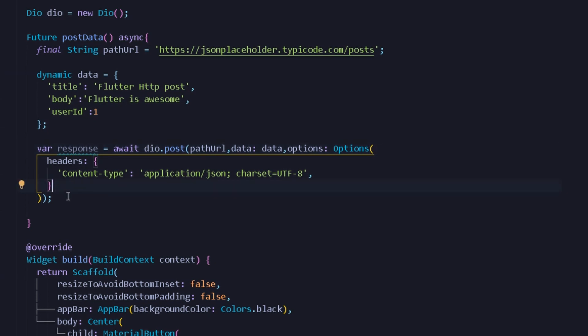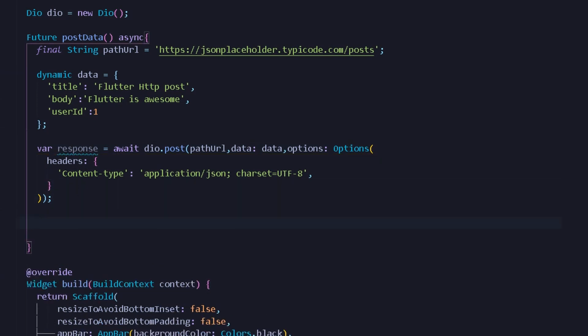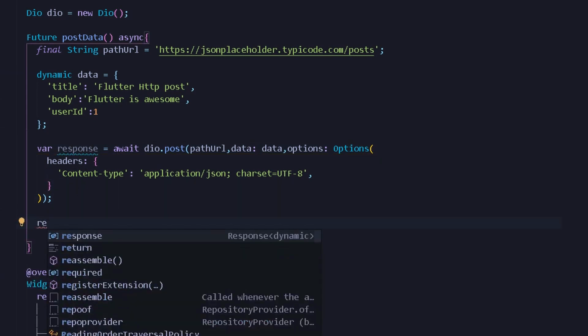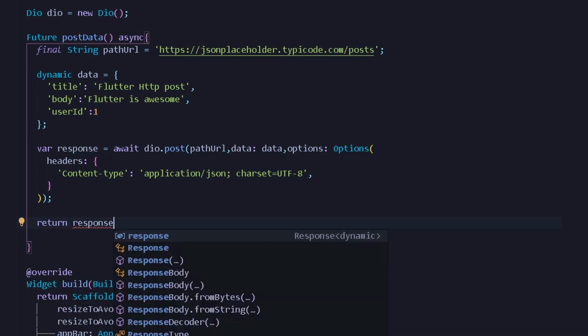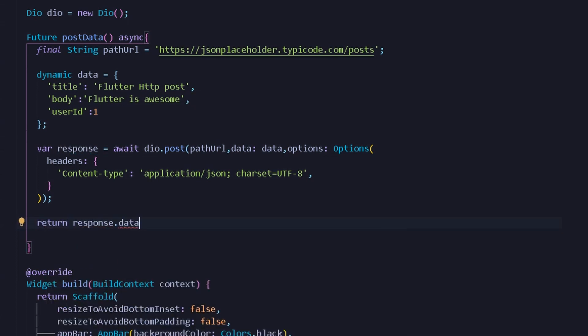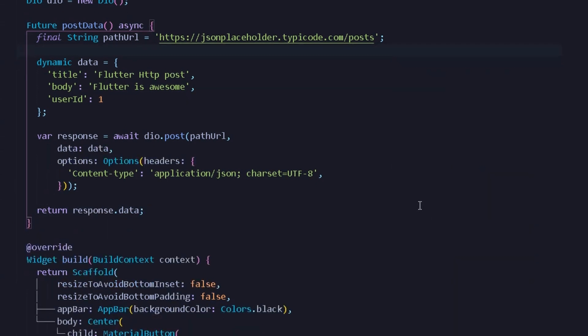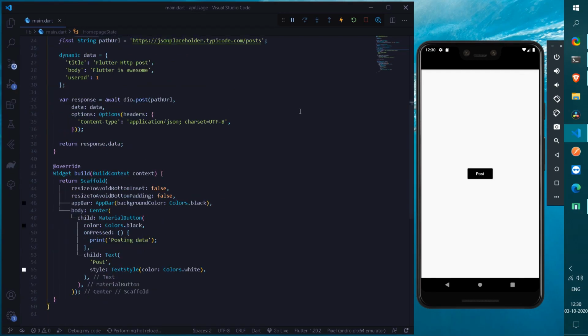So once we have our headers done, we can return the entire response. So here I will write return, and under this return I will just return a response, which is going to be dynamic, and from this response I can fetch all the data.